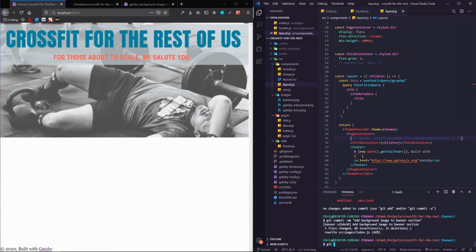Now if I run git push here, it's going to give me some directions. So the current branch banner has no upstream branch. Git is really nice here. It gives you exactly what you need. So I'm just going to copy this git push and paste it.